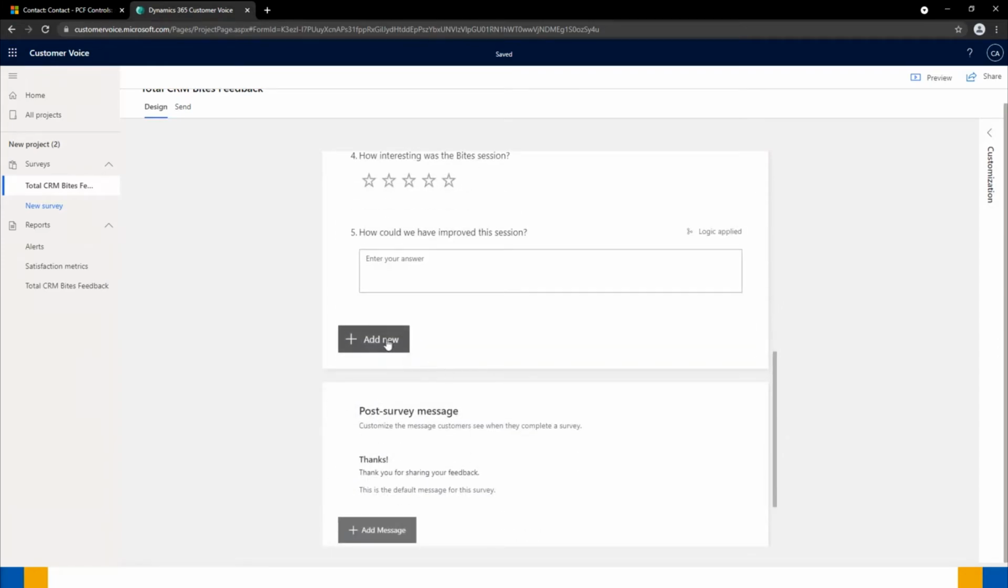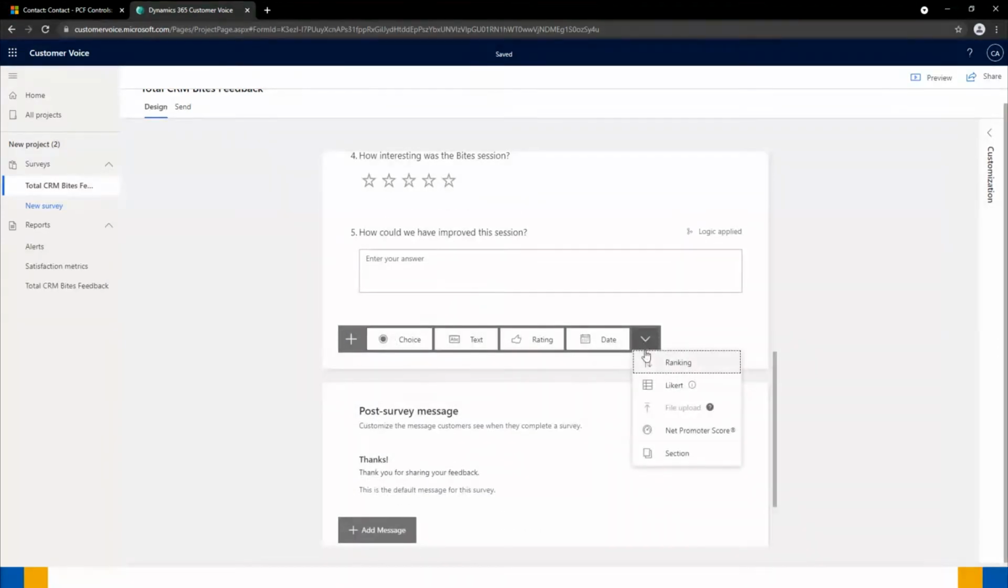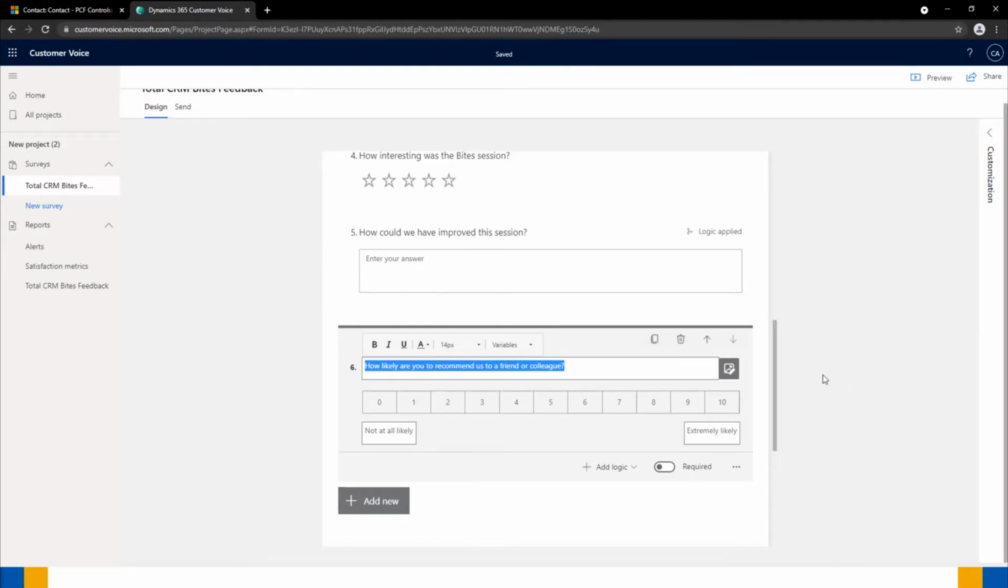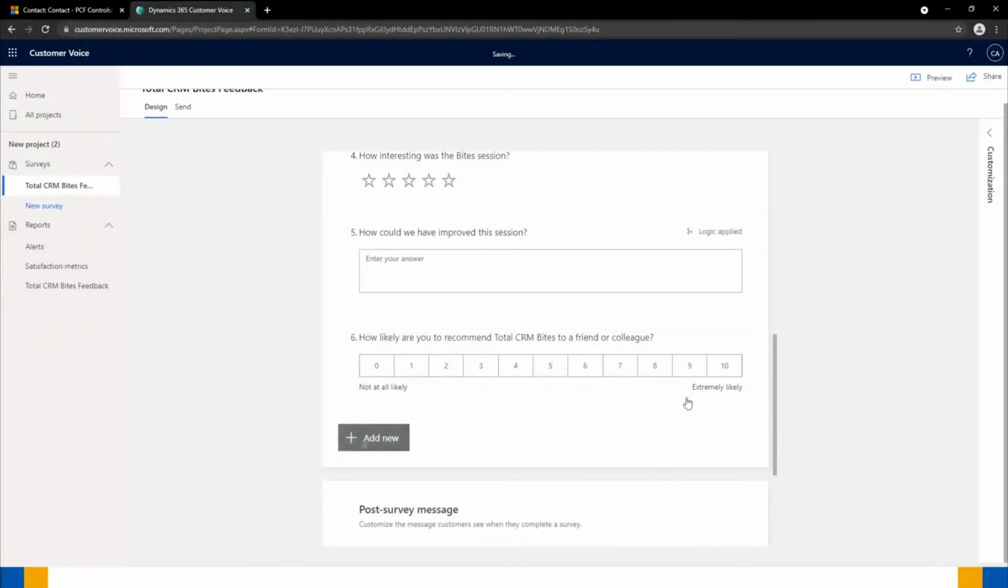Okay. Next question is going to be a net promoter score. So this is one of those ones that you may not use quite as often, but it's really good to start gaining some insight. And obviously this one being how likely are you to recommend us to a friend or a colleague? But I'm going to change us to total CRM bites. We've now got how likely are you to recommend total CRM bites to a friend or a colleague?